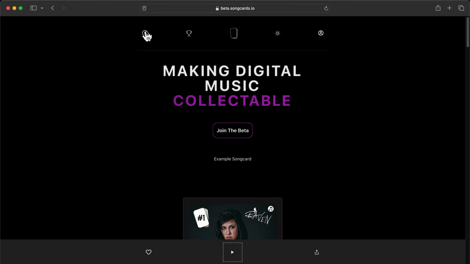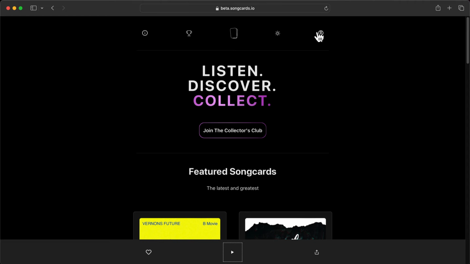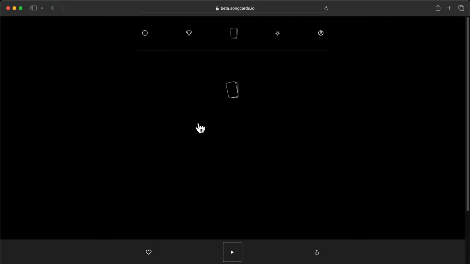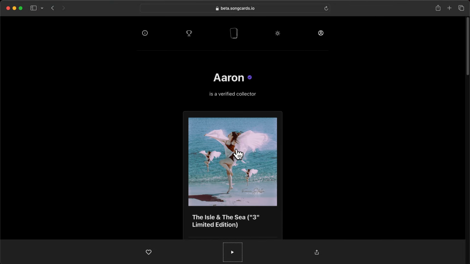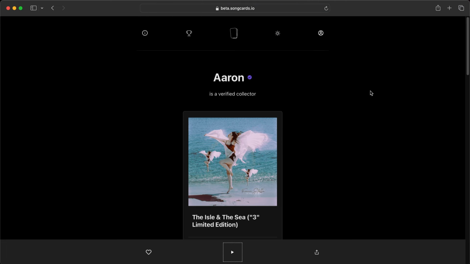We have the home page here, we have the leaderboard, the discover page, the color mode toggle, and the account page there as well. Those are the primary pages on the Songcards platform, as well as the collectors page, which you can access through the leaderboard, or the collector can then go on to promote their unique Songcards collectors page and promote those on social media as well.